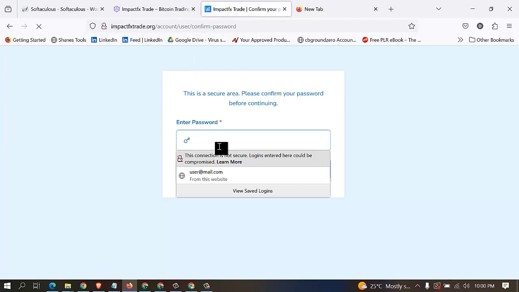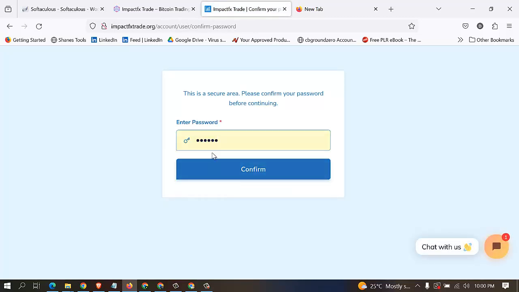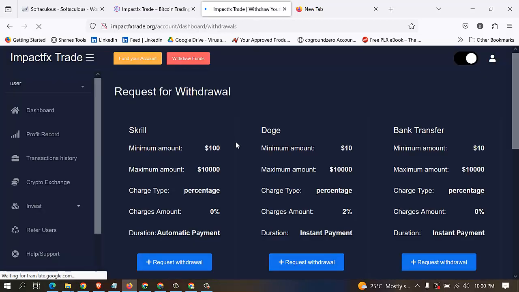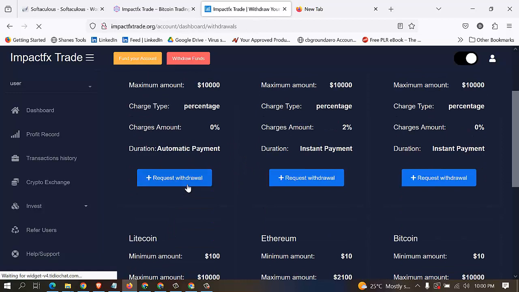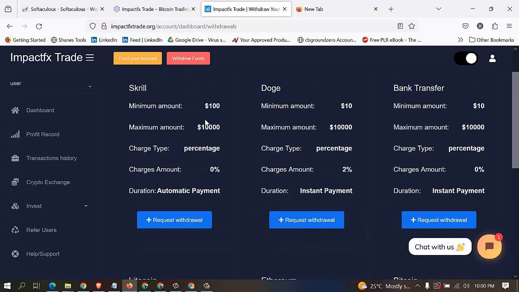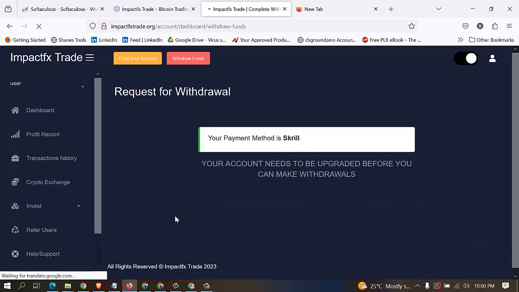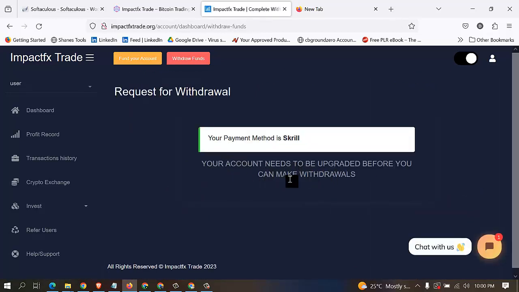You can see where it says withdraw fund. Before you can withdraw funds, you need to put in your password to confirm it. Do that again to confirm the password. Once you do that, you can see the request withdrawal for any of the packages you want to withdraw. The moment you request withdrawal, you can see your account needs to upgrade before you can make a withdrawal.